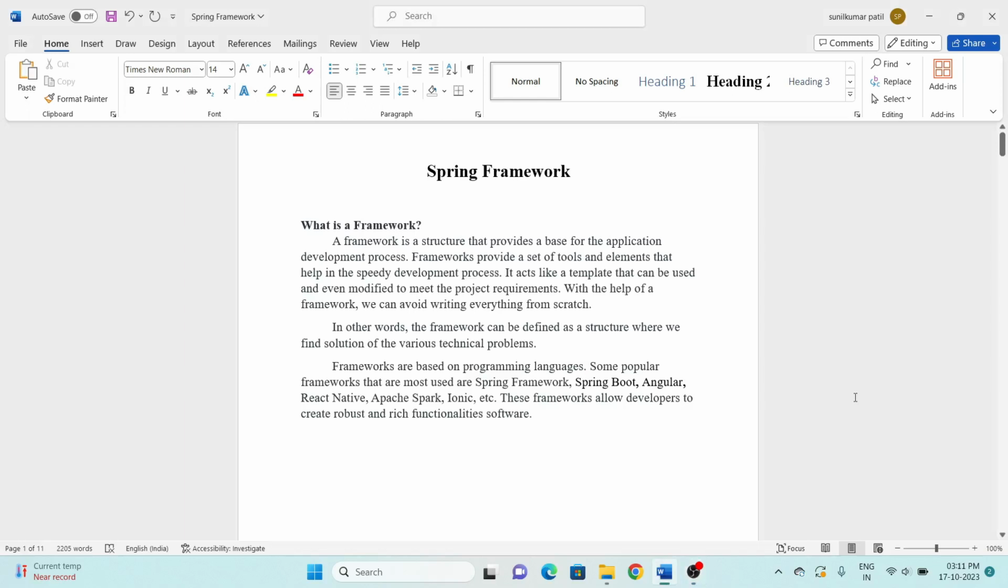So before moving to understand what is a Spring Framework, basically we have to understand what is a framework. Without knowing what is a framework, it's not really good to understand a Spring Framework. So let's start from scratch and understand what is a framework.